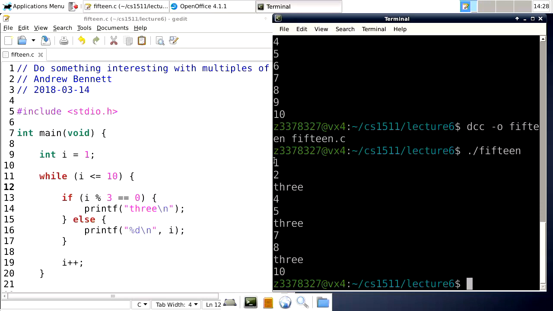Cool, and so it's done what I'd hoped. 1, 2, and then this is a multiple of 3. It's 3 itself, so it's printed out the word 3. 4, 5, 3, 7, 8, 3. What's a better word than 3 that I could use?